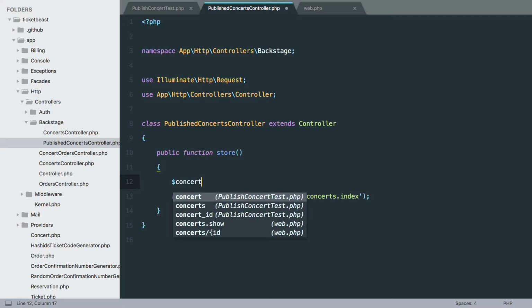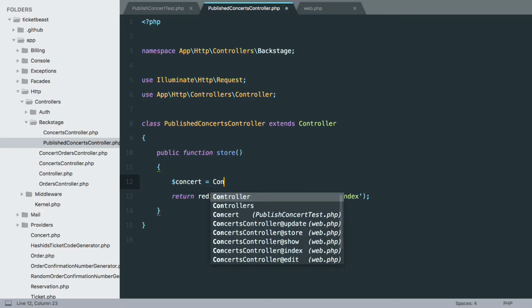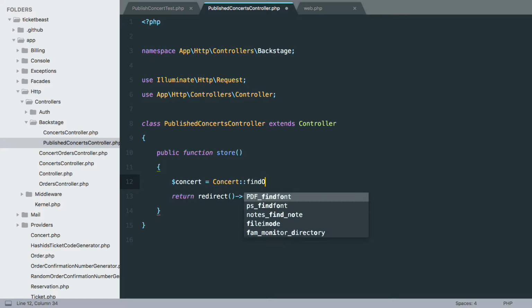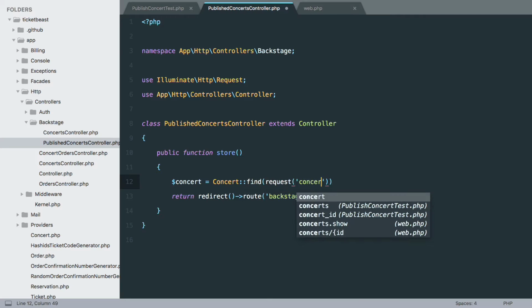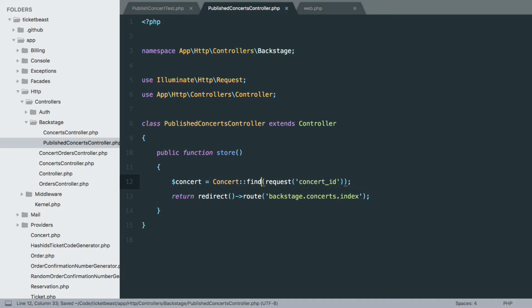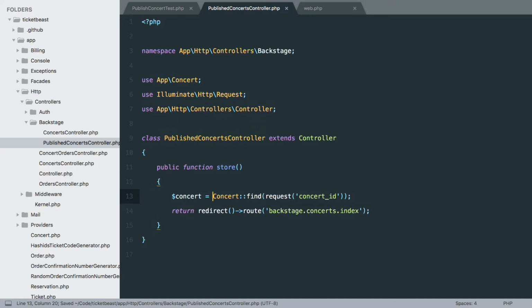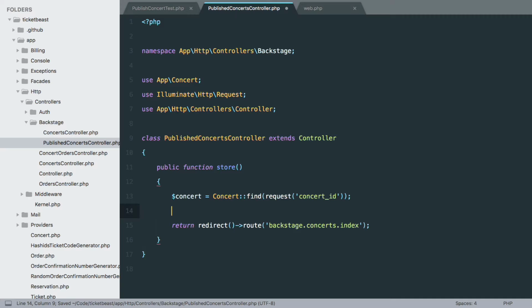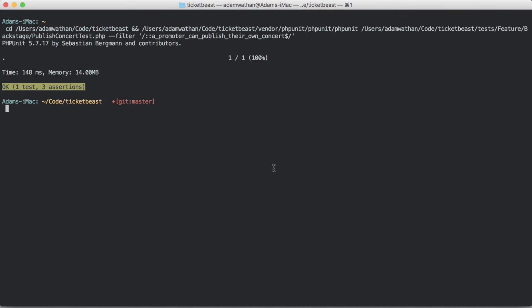So let's just say the concert is going to equal concert find, or no, concert just find. I'm already getting carried away myself here. Concert ID. And we'll make sure that we pull in that model. And now that we have the concert, we can publish the concert and go ahead and run the test again. And now we're green.